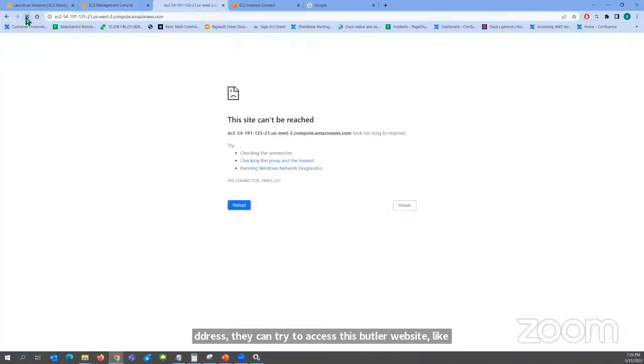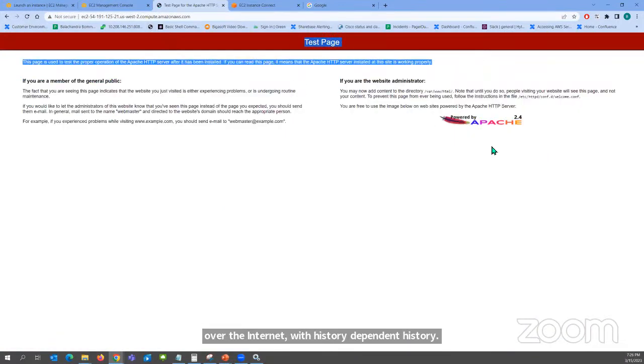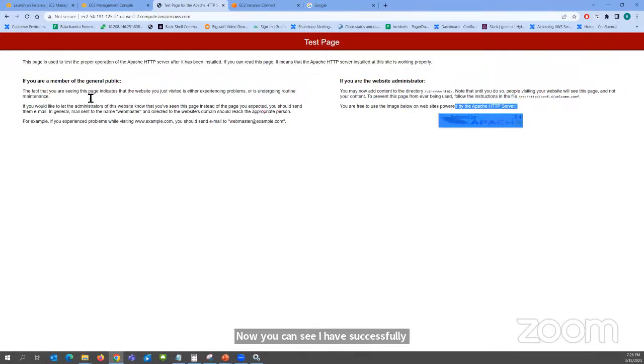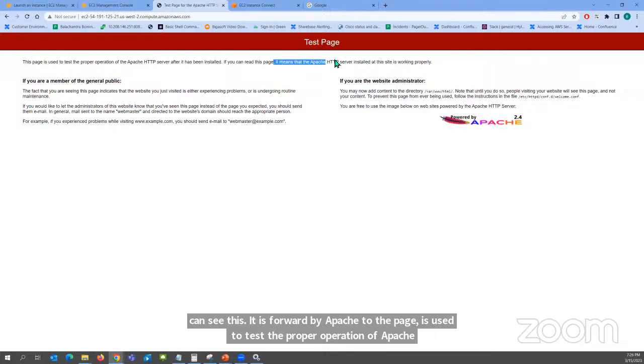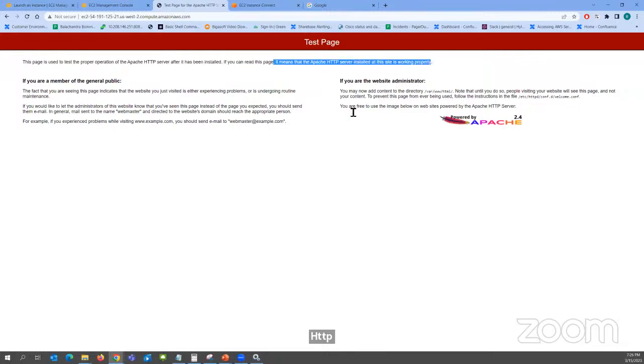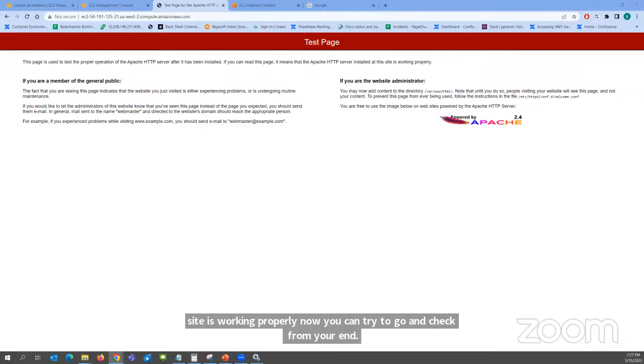Let me reload the website now. Now you can see I have successfully deployed a test web page. You can see it is powered by Apache 2.4. The page is used to test the proper operation of the Apache HTTP server after it has been installed. If you can read this page, it means that the Apache HTTP server has been installed and this site is working properly. Now you can go and check from your end. I'm sending that in your Zoom link. You can try, because I've given access to everyone so that anyone can access it from the internet.